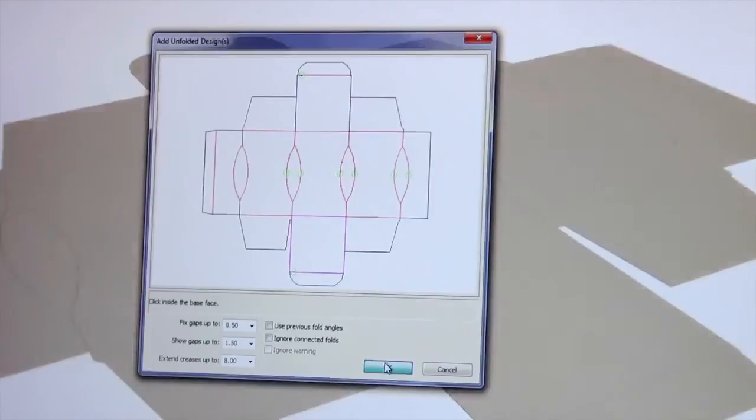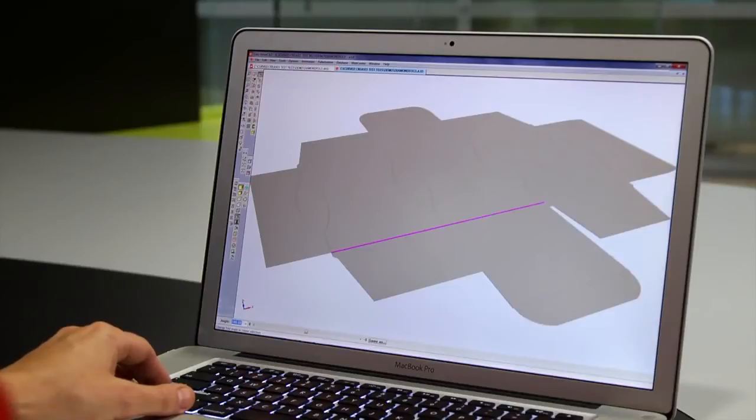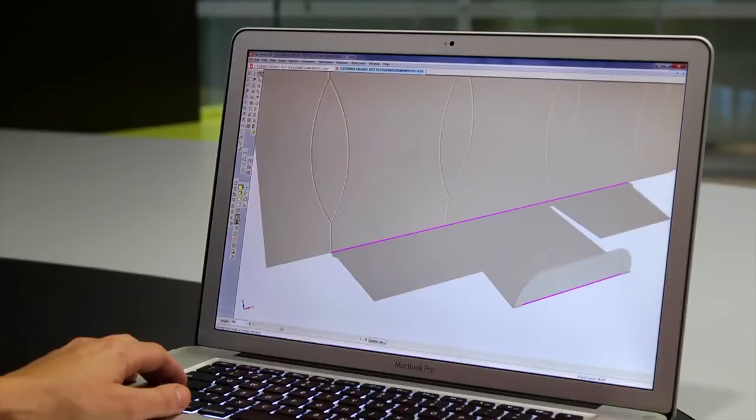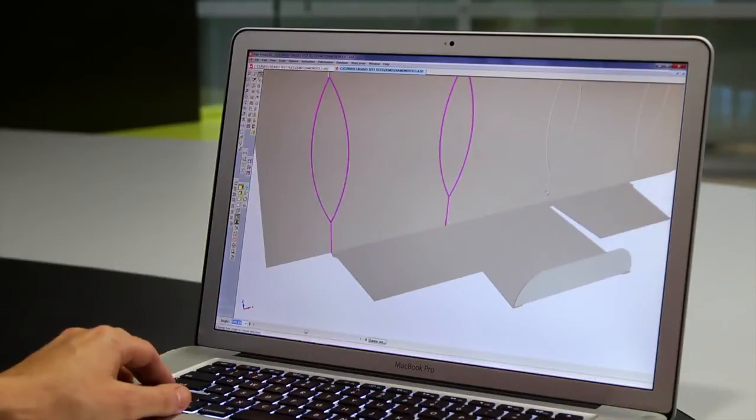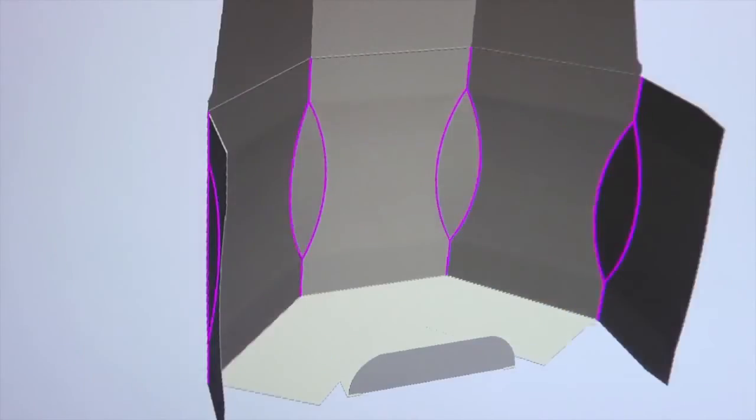But translating between 2D and 3D in your head can be challenging. You could cut a physical sample, but is there a better way? With ArtiosCAD, you can see your design in 3D with a single click. Even complex designs react just as though you were folding a physical sample.